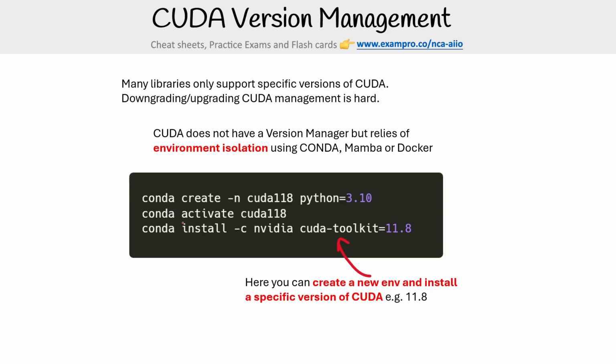Basically, here we're using Conda and creating environments, and we're saying I'm using this version of Python, but I want CUDA 11.8. Here, this is just the name of the environment. This is actually the way you install it, because the way you install CUDA is through the toolkit. And here we're saying I want version 11.8. So you basically make a bunch of environments and switch between them. And that's how you would do that.